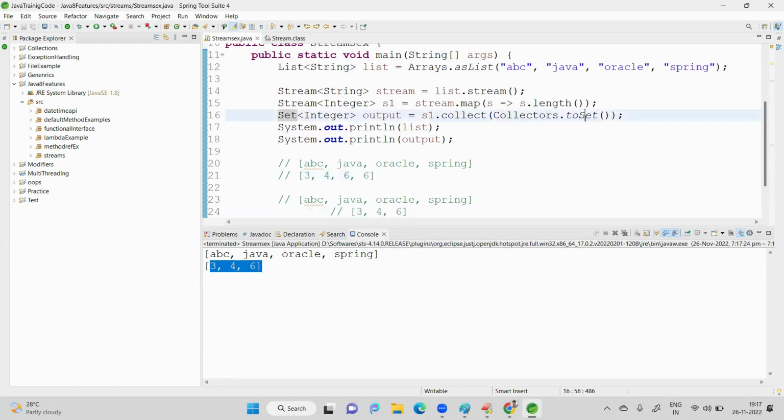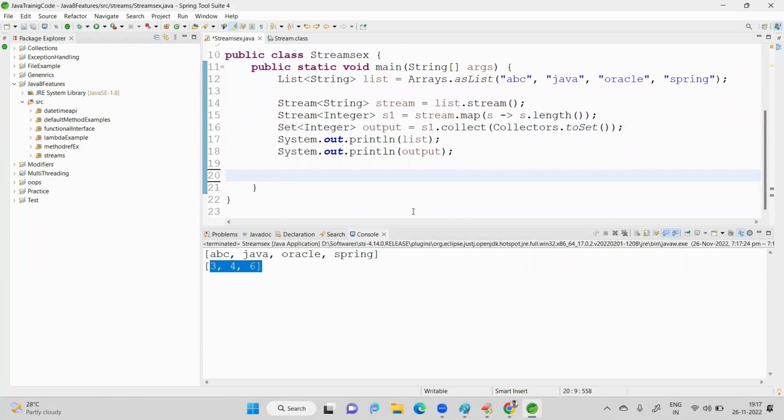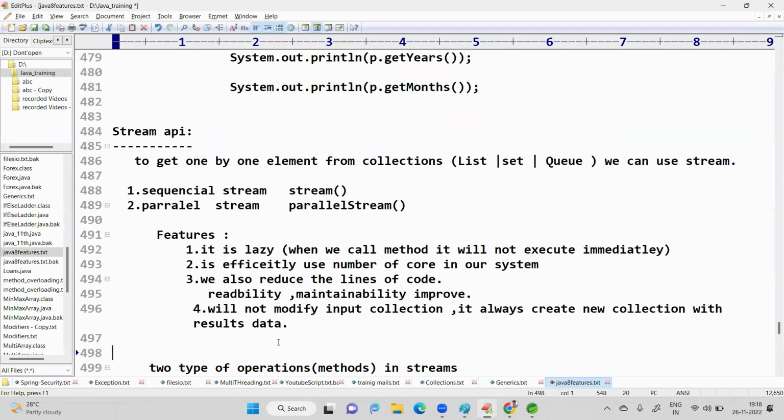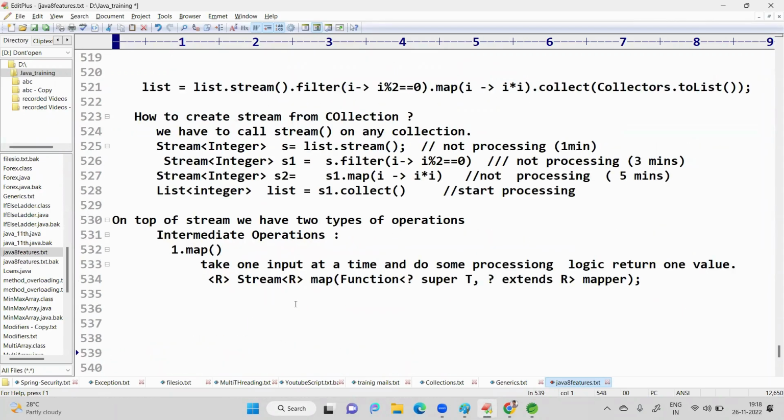We can see the list and set difference. List and set I already told, and I'm not going too much into the internals. This is about the map method. Map is an intermediate operation. If you want to take input, do some processing and return some value, in that situation we can use map. This is one-to-one: take one input, return one output. We can call that a one-to-one operation or relationship. That is map. Let's take flatMap.